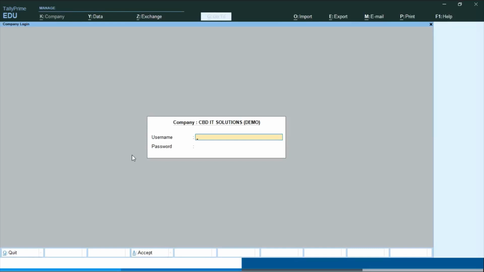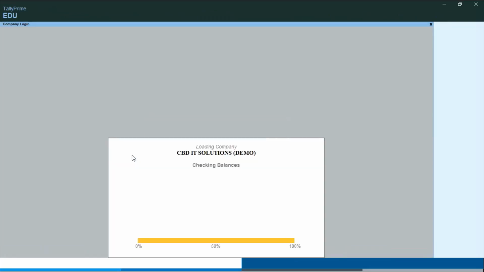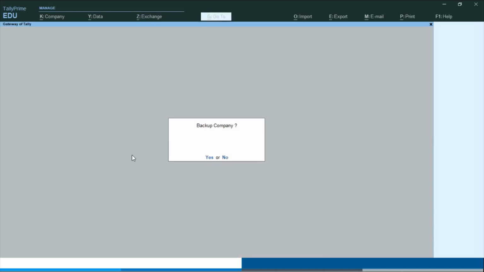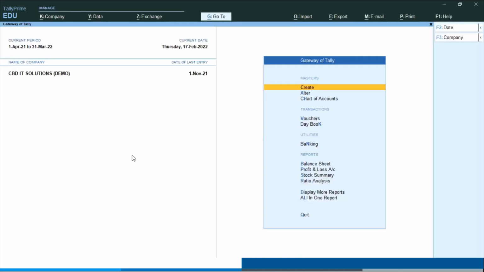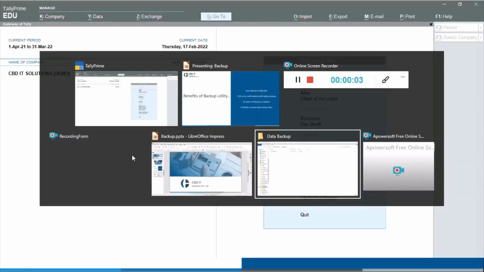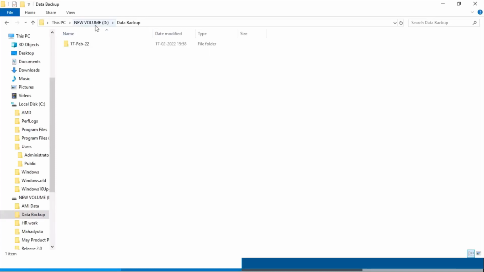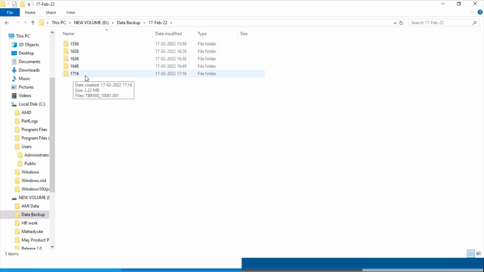Okay, so my Tally is loaded. I will put in the login credentials, and now it is asking me whether I want to take backup. If you say yes, then your data will get backed up. Now I will check my data folder. So in D drive, my folder name is data backup. This is the current date, 17 February, and the current timing of the backup, that is 5:16. That means right now the time is 5:16. So the backup of 5:16 is showing over here.